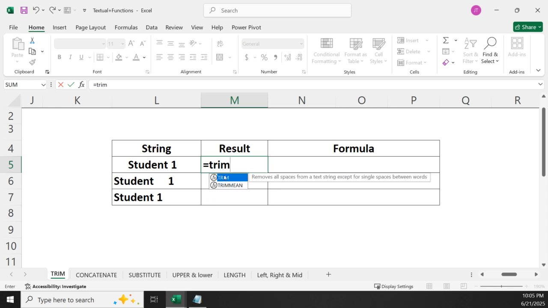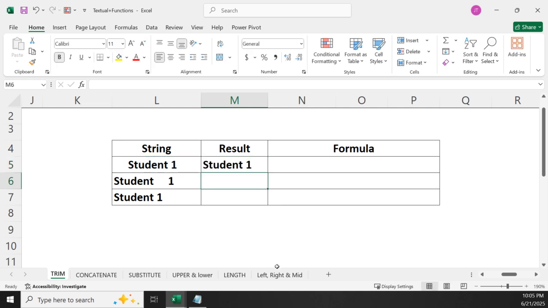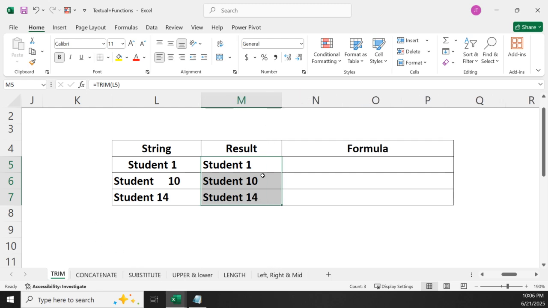Equal string, then click on the first. You can see that it takes away the extra spaces. Let's apply it to the next. Let me make this one 10 so we don't think it's the same thing. Let me make this one 14. So let's see. Can you see? Very easy, taking away the extra spaces.